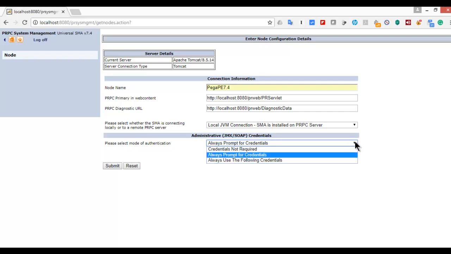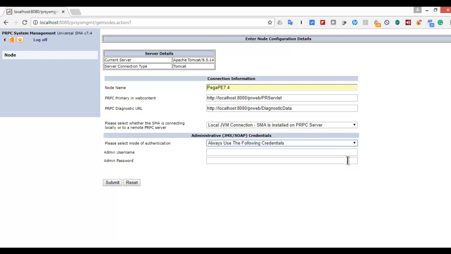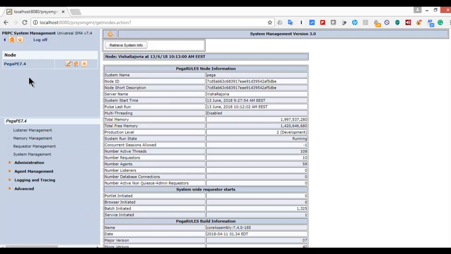The third option is always use following credentials. We will add the username and password to access the SMA node one time in this option. So when you open a node, SMA will use these credentials by default and you will be able to access SMA. Once you are done, click on Submit. Congratulations, your first node is configured successfully.